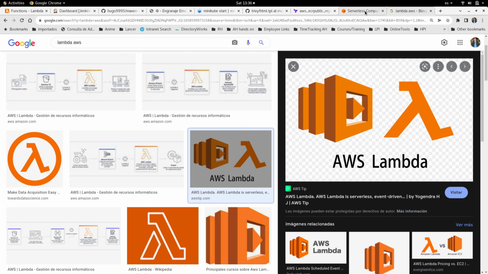Also, another thing that you need to take into account is that lambdas are event driven. What does that mean? It means that an event should occur in order to start or trigger the lambda, and for that, as a trigger, we will use API gateways.